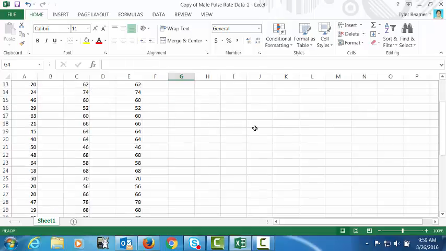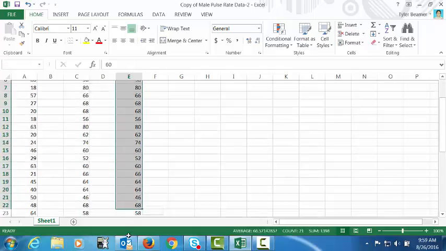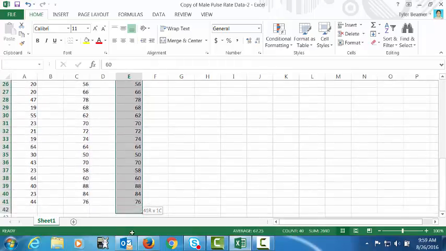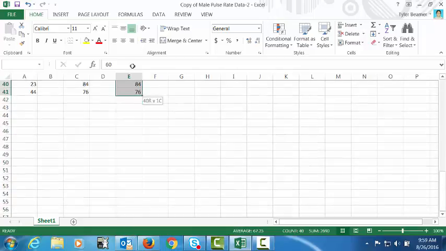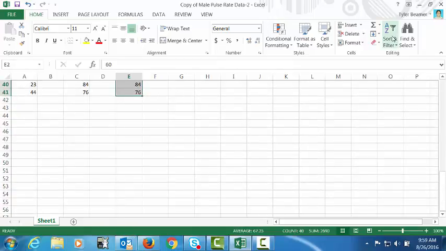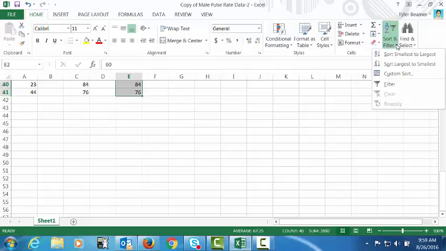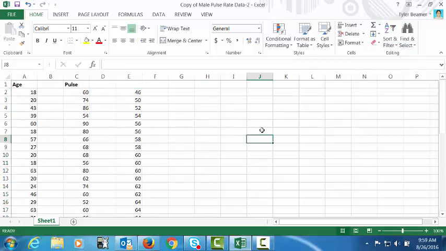So what I want to do is sort this data first, so I'm going to highlight it. And I'm going to go over here to sort and filter, and I'm going to go smallest to largest. Okay.